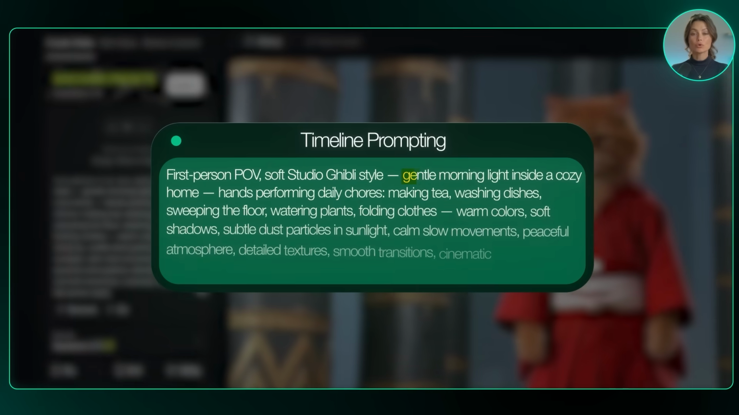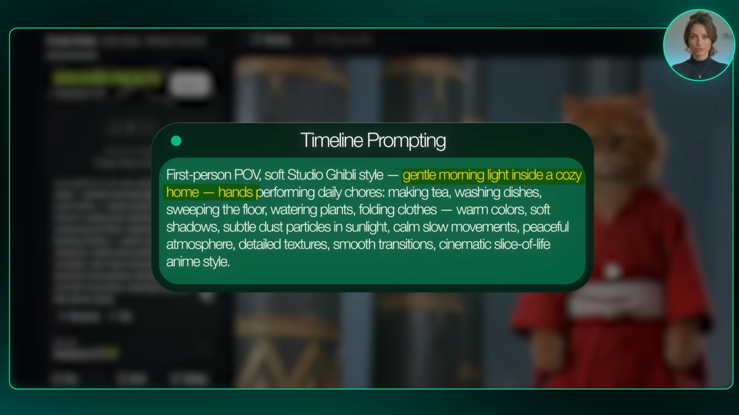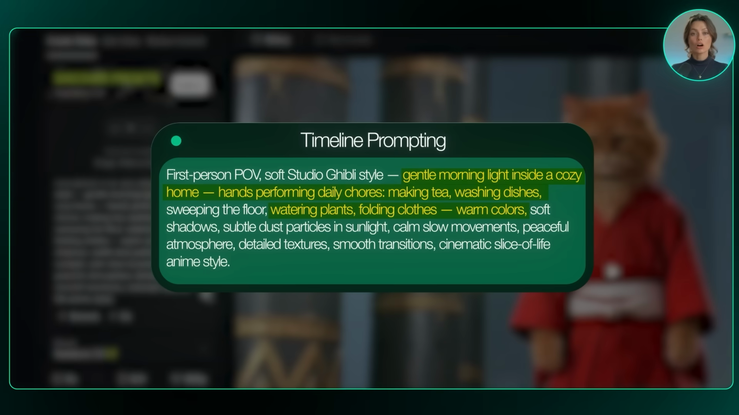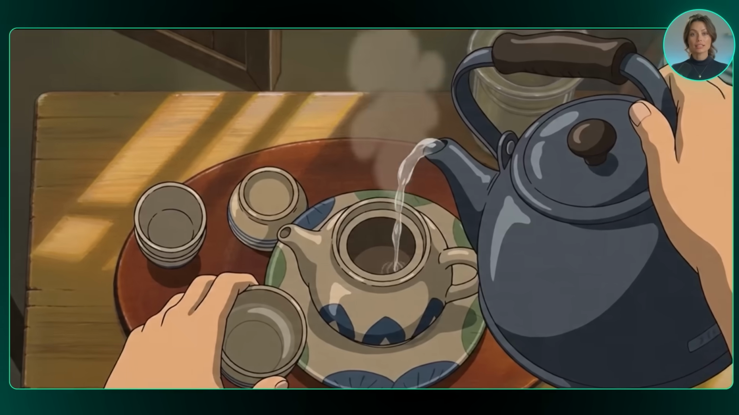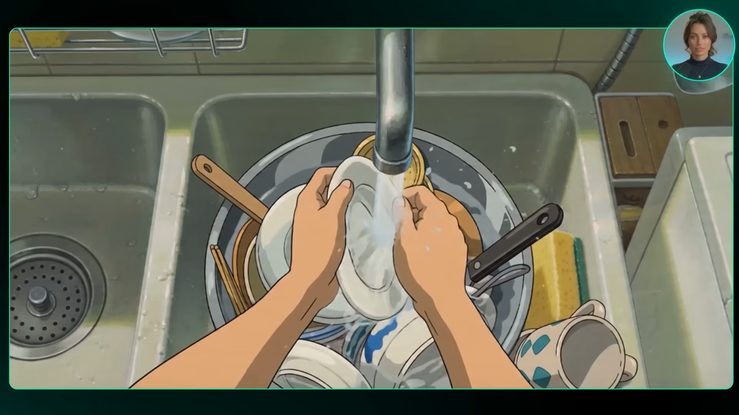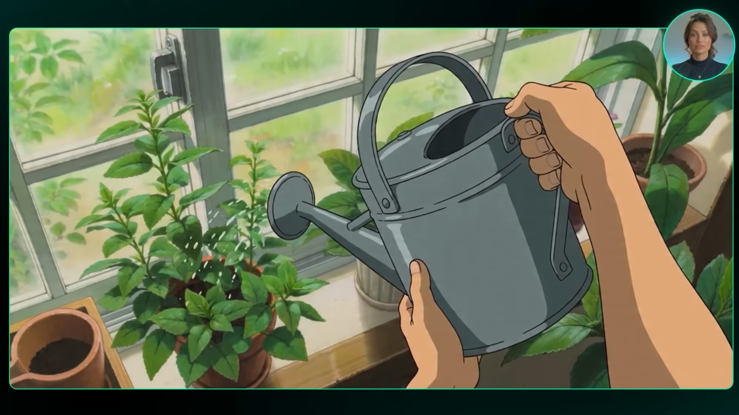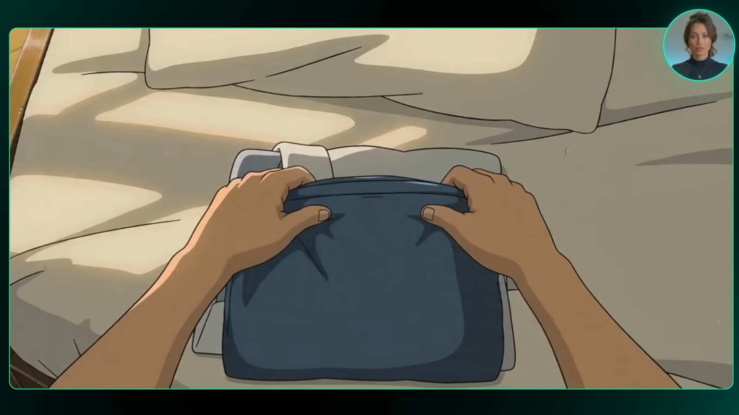Then I tried a soft Studio Ghibli style. I described a cozy morning at home. Hands doing daily chores like making tea, washing dishes, and watering plants. Warm lighting and a calm atmosphere. And honestly, this result is just so peaceful to watch. The dust particles in the sunlight, the soft shadows, the slow, gentle movement, it feels like it was pulled straight out of a Ghibli film. If you're making anime, first-person POV is something you need to be trying in Seedance.